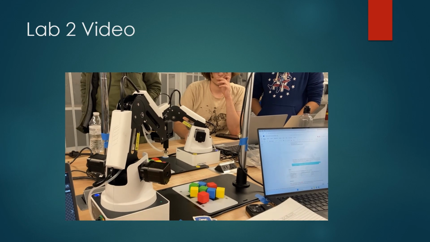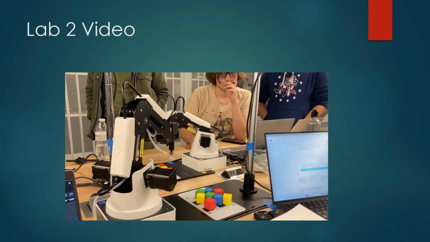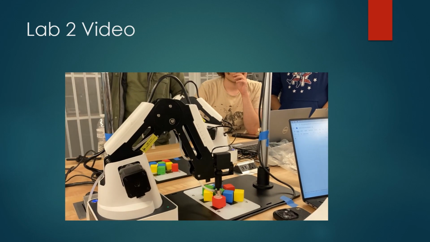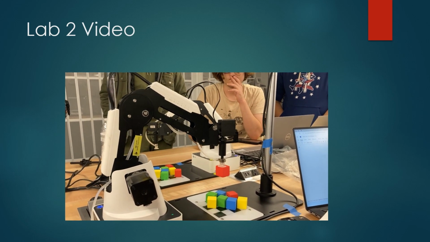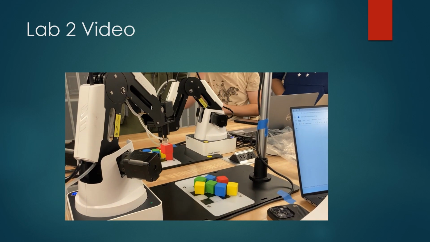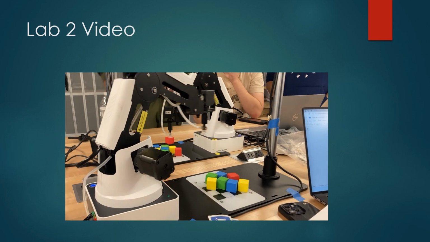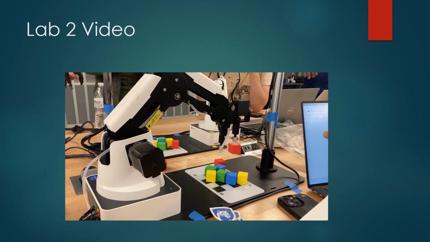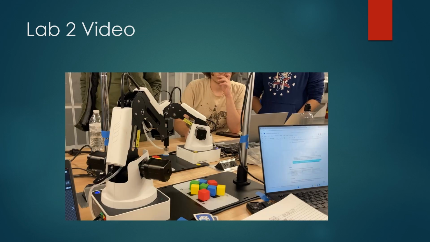This is a video of task 3 for lab 2, where we extract different colored blocks. Here we're doing the red blocks, and you can see that the camera is picking out the red blocks from the yellow, the blue, and the green, and putting them to a designated spot.